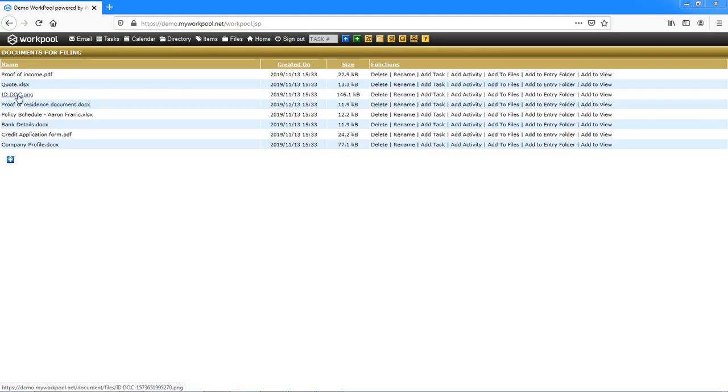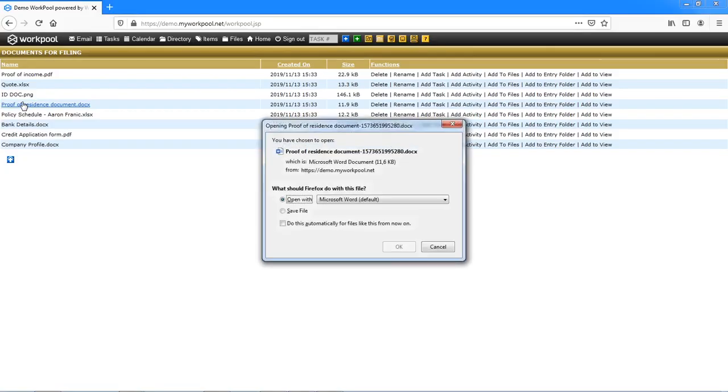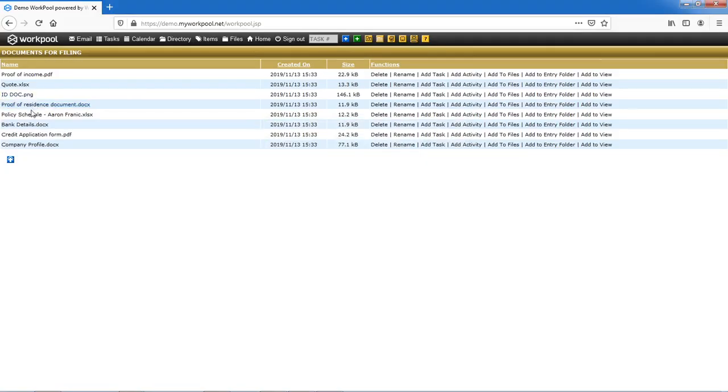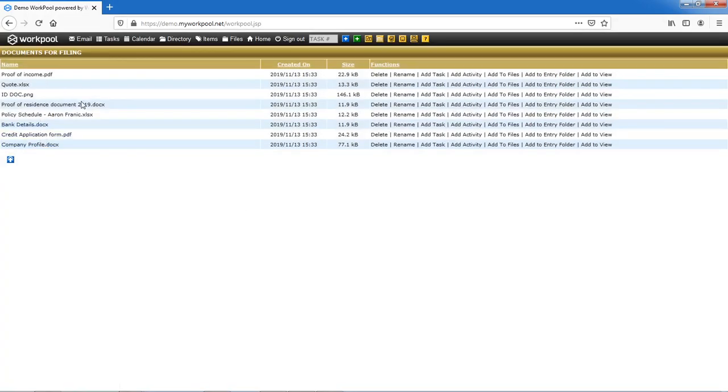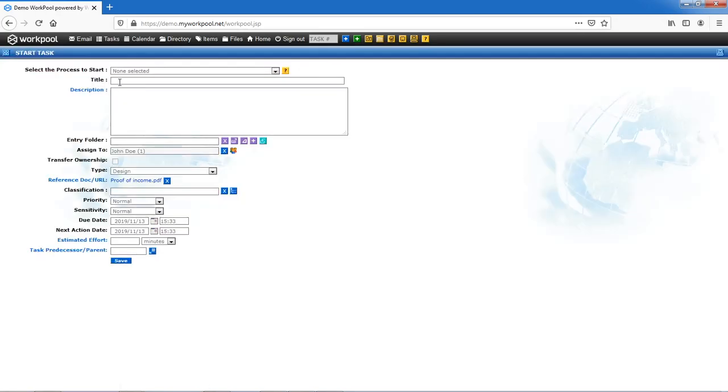For example, we can upload, we can rename a document. So if, for example, you did the scanning and they've all got the scan names, you can come in and you can rename each of your documents to the correct name. You'll see immediately it gets renamed. We can add a task onto one of our items. So this one is credit check.